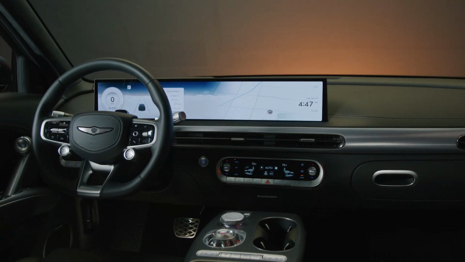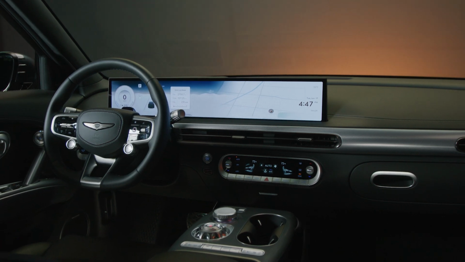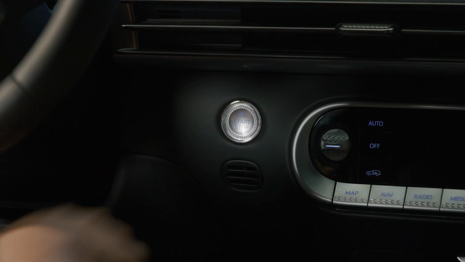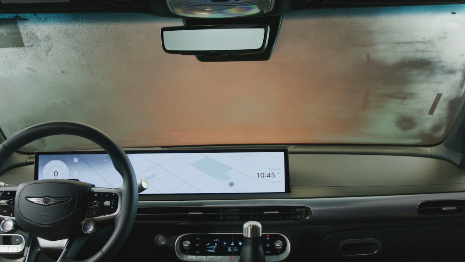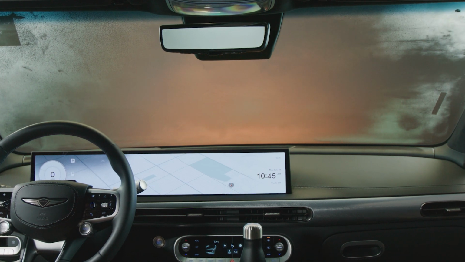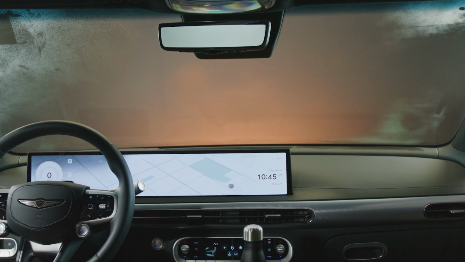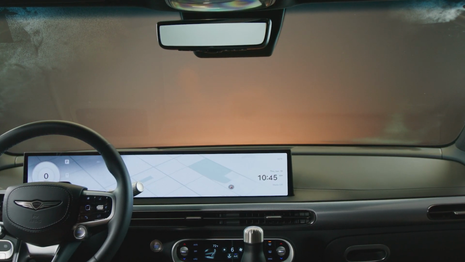Note that the climate control settings that you have just set will stay intact even if you turn the vehicle off. The automatic defogging system in your Genesis GV60 helps reduce condensation and fog that may cover the windshield.